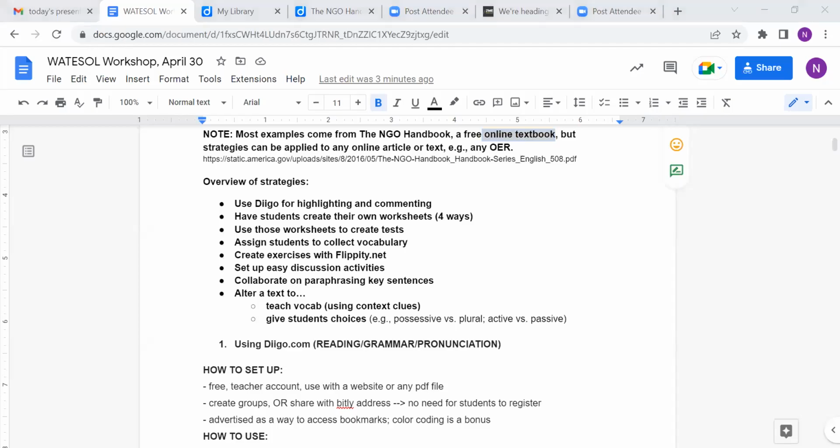I use it with my business, and I use it with my business English students. You can use these with any online article or text, including any online educational resource. There are a lot of texts that are coming out now that are available free online, but don't necessarily have any ESL related exercises to go with them. So that's what we're going to talk about.